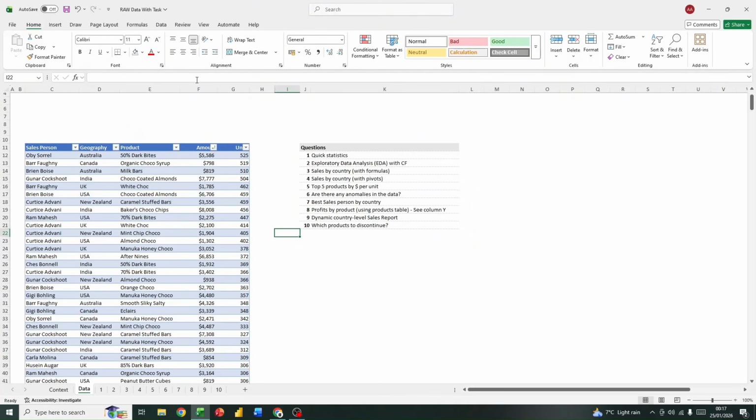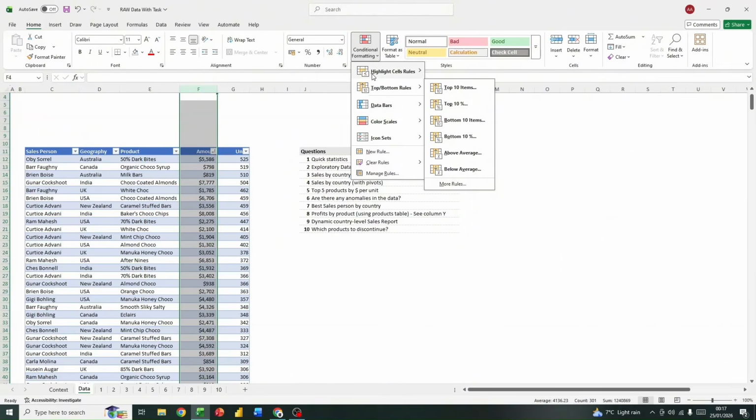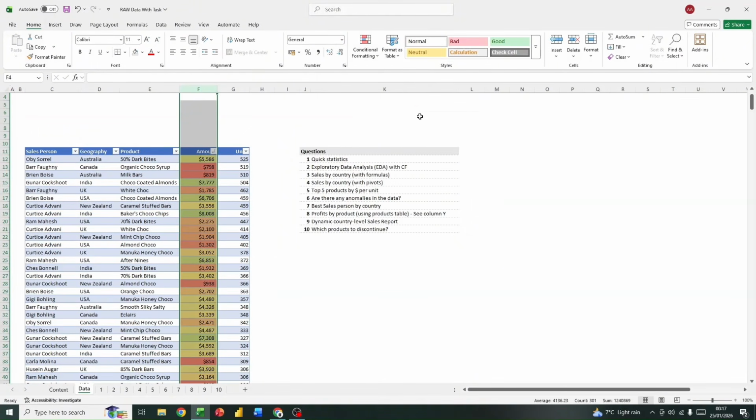In your sheet, I just want you to highlight the column that is amount and go into conditional formatting on the top ribbon here, and then we just want to look at color scales and press on color scales.